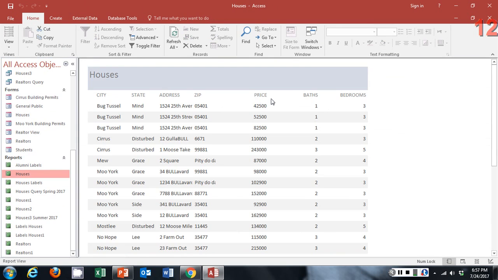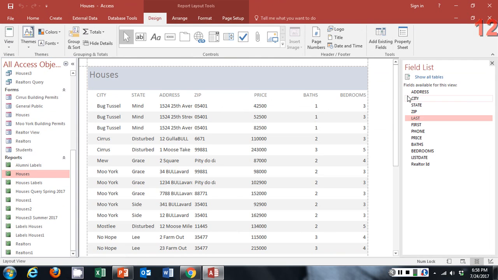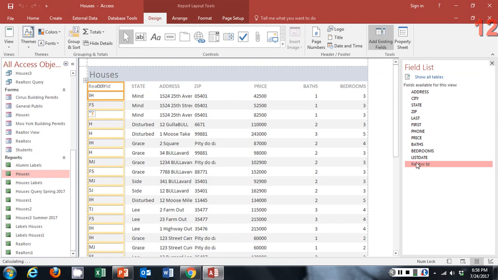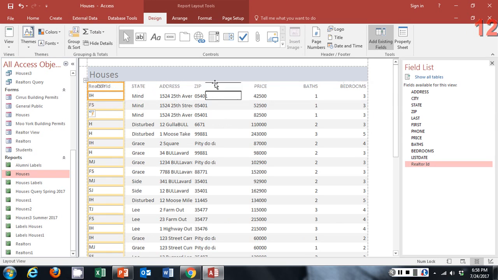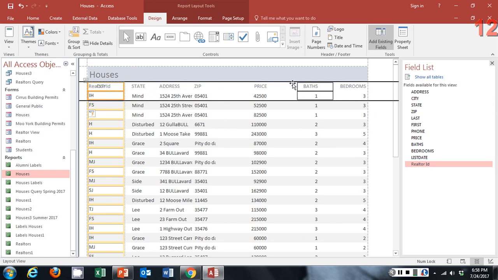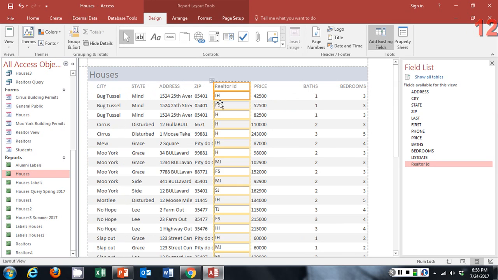In this report, let's go to layout view, go to add existing field. Here we've got the city, state, zip, price, baths, bedrooms. Let's add the realtor ID. If we double click, you can see it's added. The realtor ID is added to the document. Now I can click and drag that column wherever I want to.